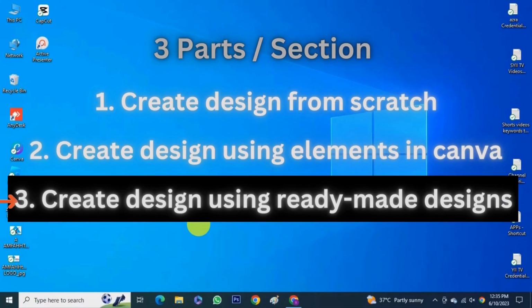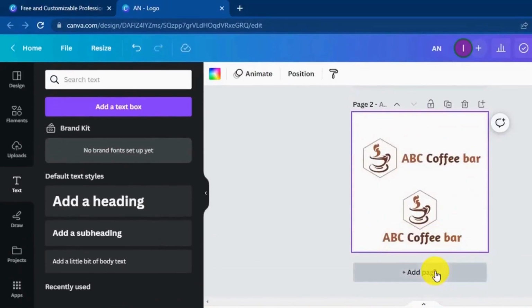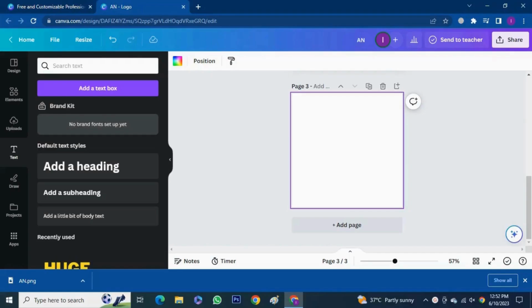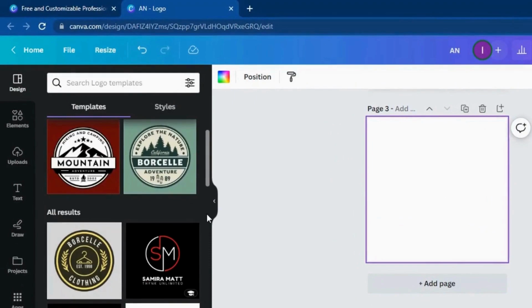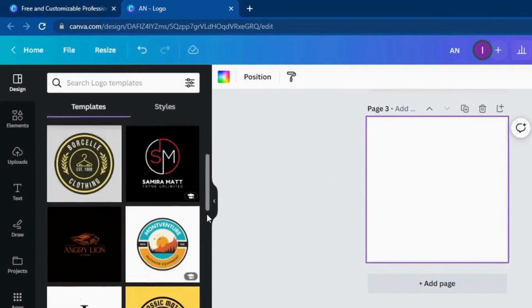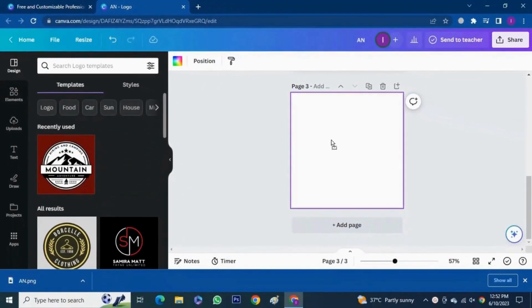So see, now the third part, in which I'm gonna design logo using the ready-made designs available in Canva. So let's go for this. Add page. First select the design that matches your business or brand. Now I'm gonna design logo of some travel company. So I choose this one.